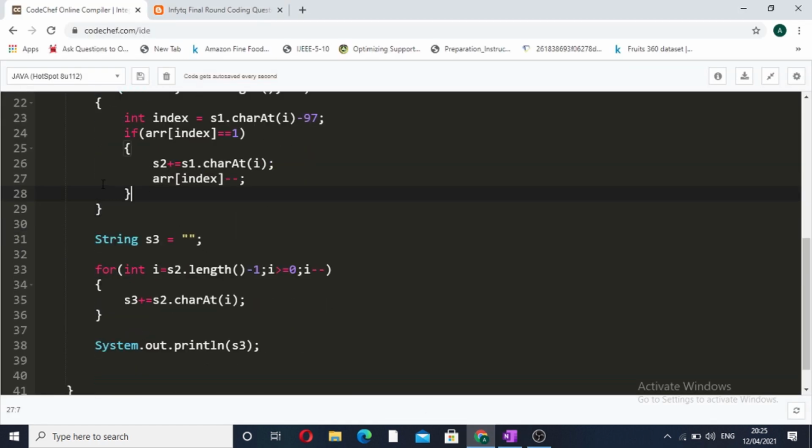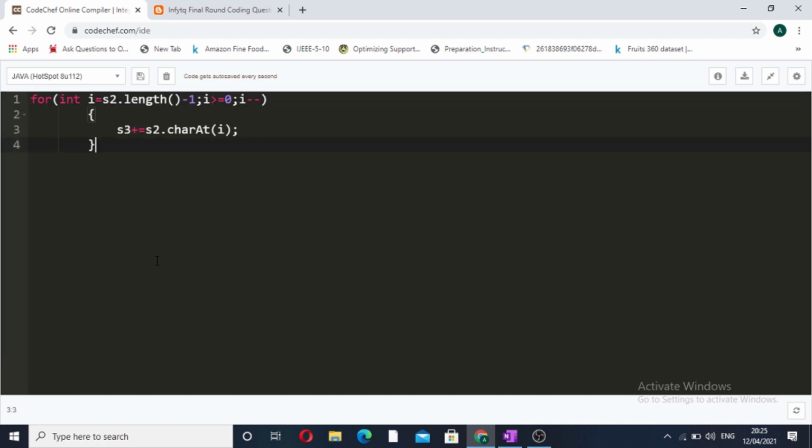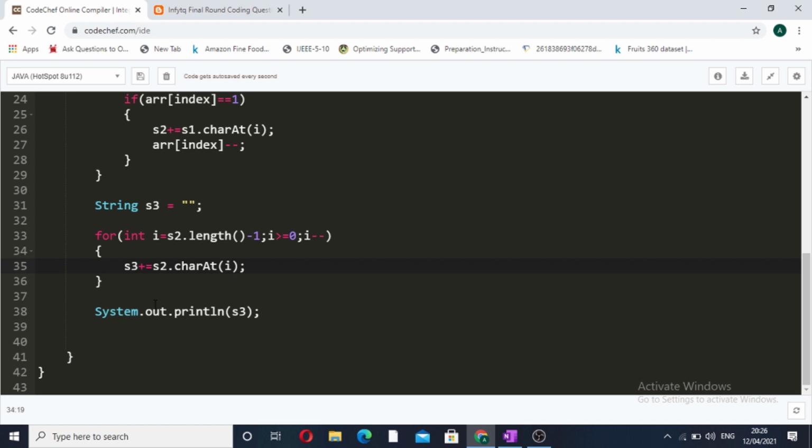Now see, after this loop is over, our s2 contains a new string which is free from duplicate values. Now we have taken an s3 string in which we will store the reverse of the s2 string. So we simply use a reverse loop, that is i equals s2.length minus 1, i greater than or equal to 0, i minus minus, and we have simply done s3 plus equals s2.charAt(i). So we have run a reverse loop for the s2 string and stored every character in the new s3 string. Now in the end, we have simply printed System.out.println(s3).